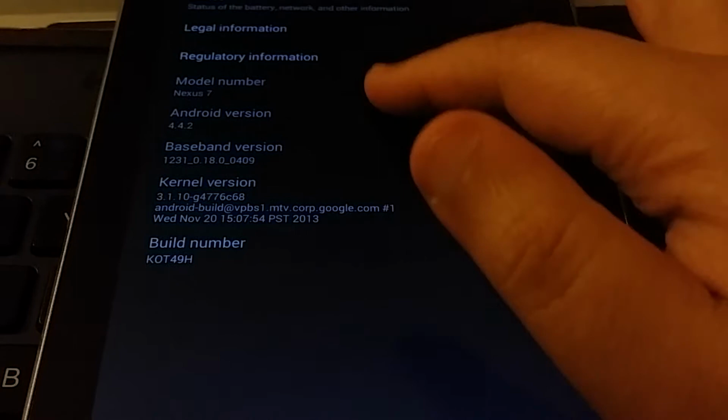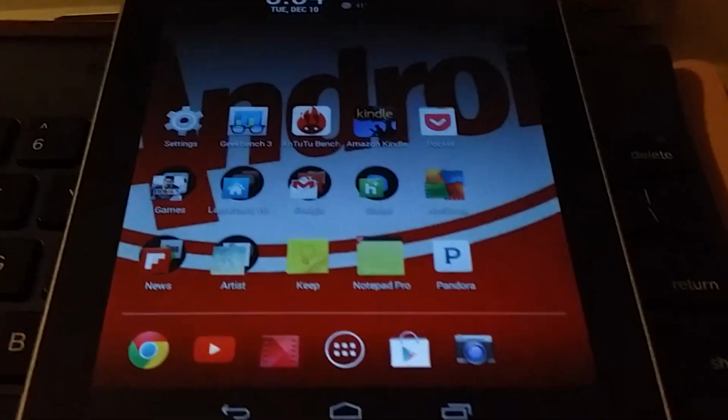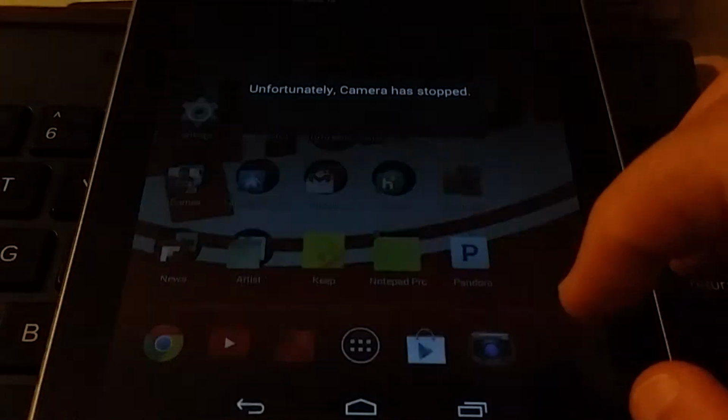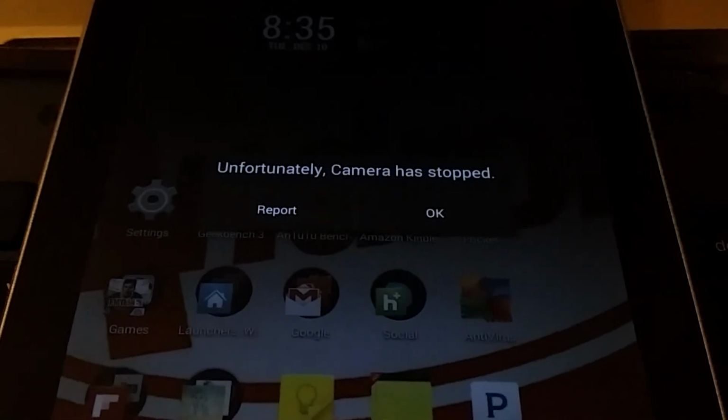Now, this is important because I wanted to show you that we're on the latest version of Android KitKat at the moment, and yet we can't open our camera with the download. So let's test the camera. Notice it says, unfortunately, camera has stopped.